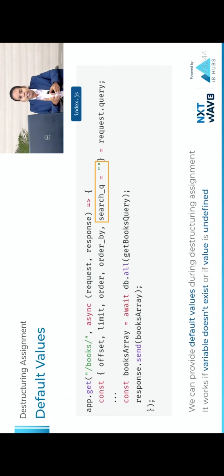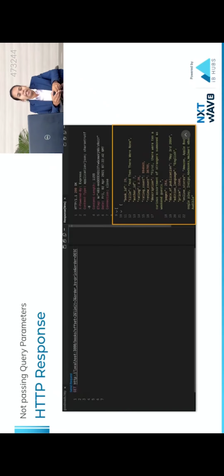So then actually it has to be undefined. But since we have provided a default value as an empty string, in the search_q the default value will be present. So the SQL query will be in this manner: where title like, and then there's percentile and percentile. That means it will match all the titles. Clear? So then we will get the result appropriately in this manner.